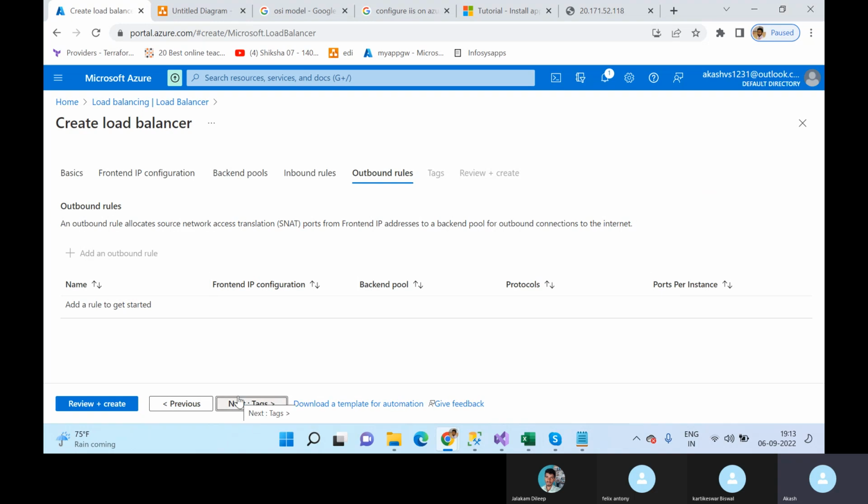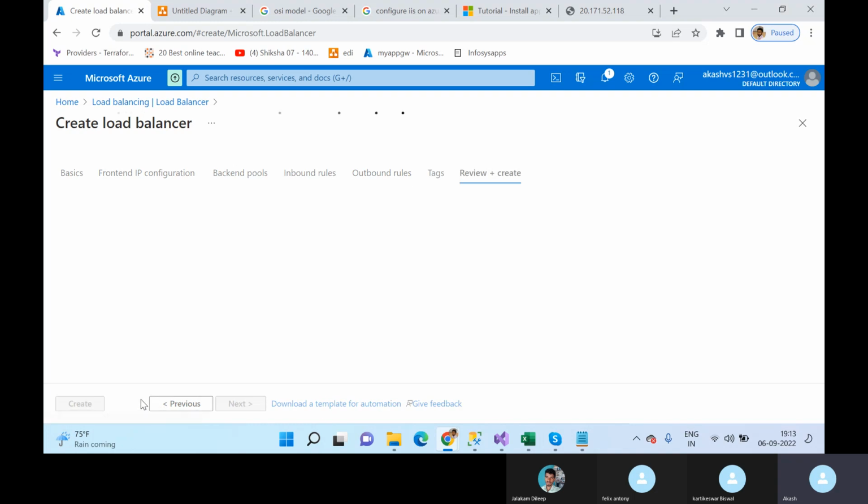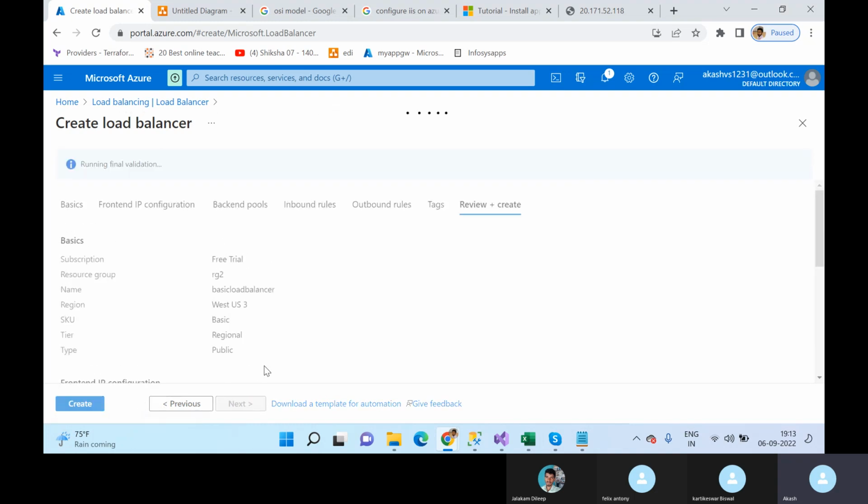Outbound rule is not required. Tags, review and create. Basically you are creating a front-end IP, a back-end pool and an inbound rule. These are the three things which you are creating for your load balancer. That is how you create a basic load balancer.